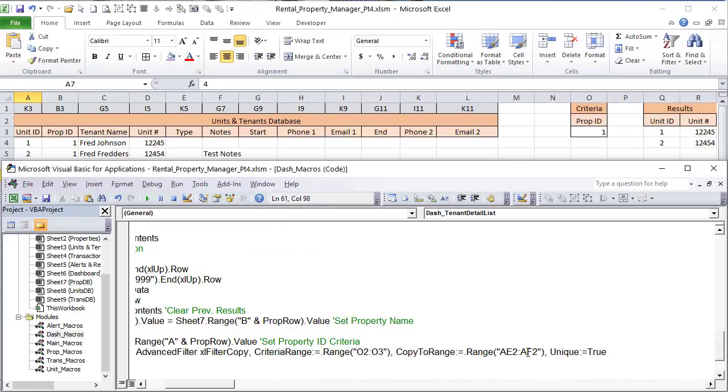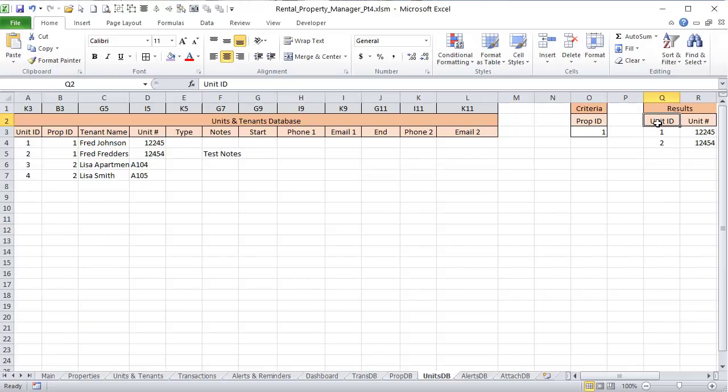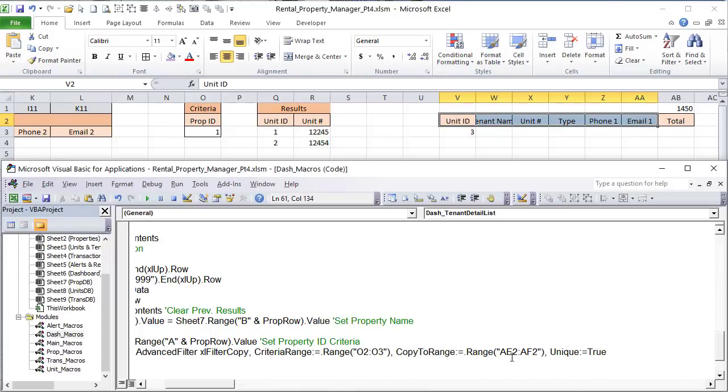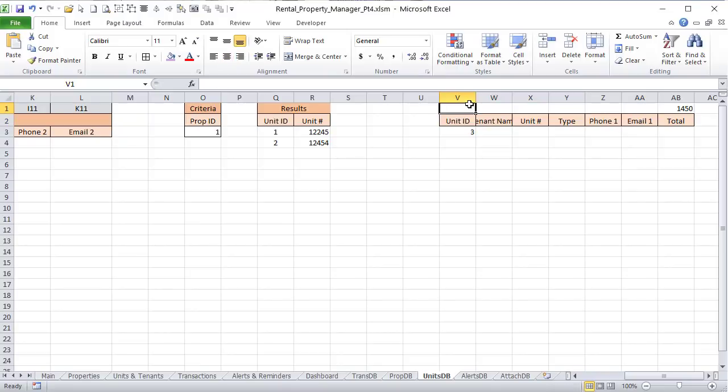Okay, so continuing on, where do we want those results placed? I want those results placed right here. Let's continue on. V, obviously not the total because that's calculated. V through AA, that's where we want the results to come. So V2 through AA, that's what I want. I'm going to put the unit results here. Let's just put that up here so we know what's going on.